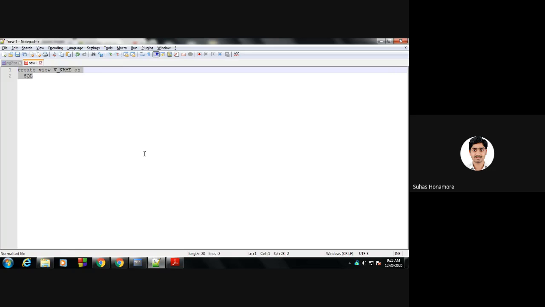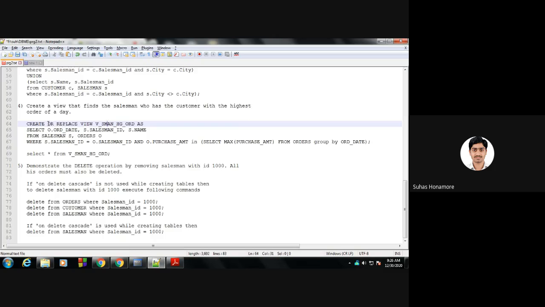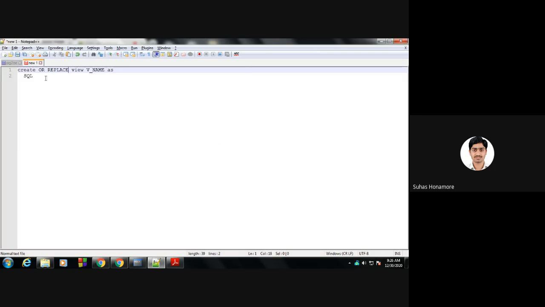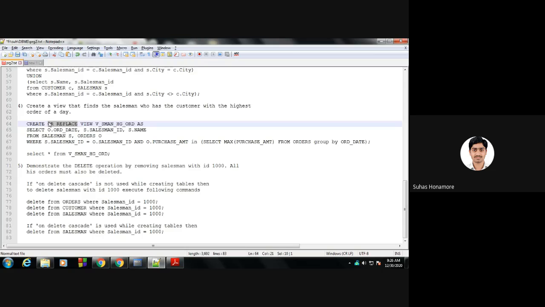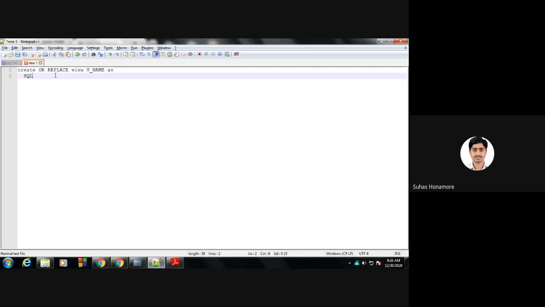You saw here we have given something as replace also: create or replace. What is this? We are trying to create the view if it is not there, it will create it. If it is already there with the same name, it will replace it. Whatever is already there will be replaced with the new SQL query we are going to write. So here we did create or replace, and then the view keyword.